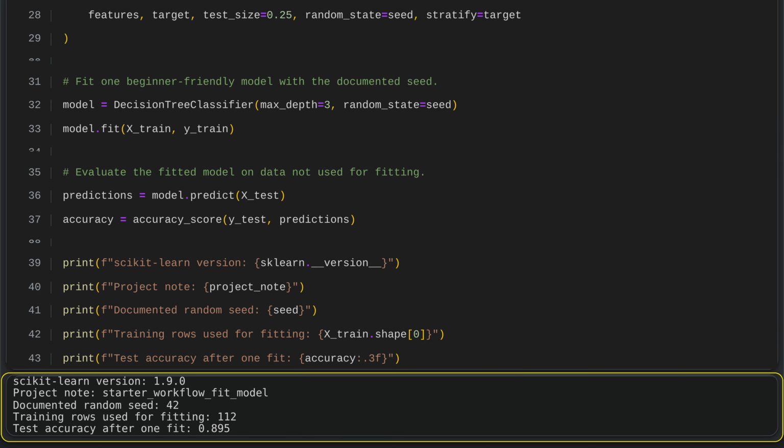This script shows a reproducible way to train and evaluate a decision tree on the Iris dataset. It sets a fixed random seed, splits the data into balanced training and test sets, trains a shallow decision tree, and measures its test accuracy. It also reports key run details, such as the Scikit-Learn version, seed, training sample count, and accuracy, so the results can be checked and repeated.